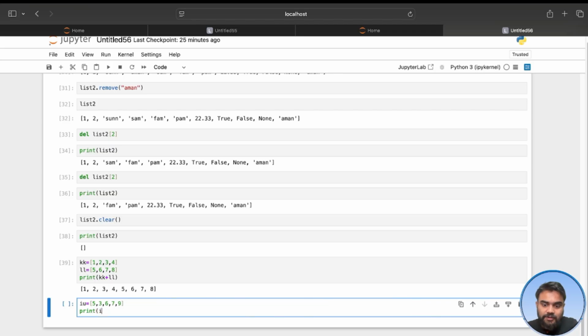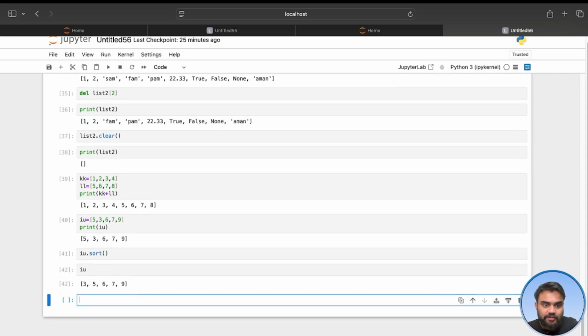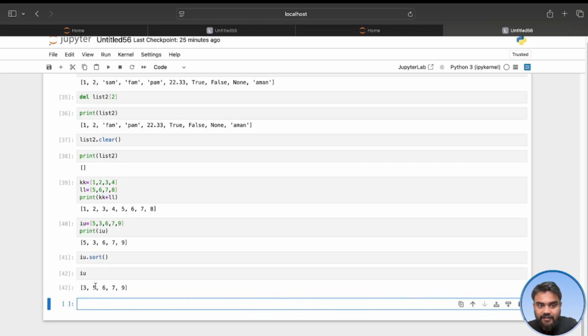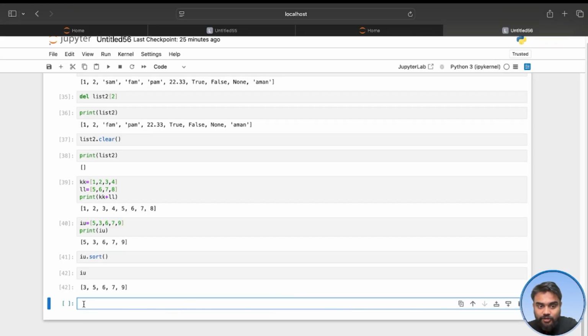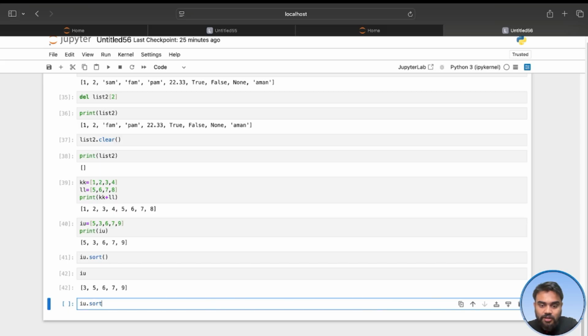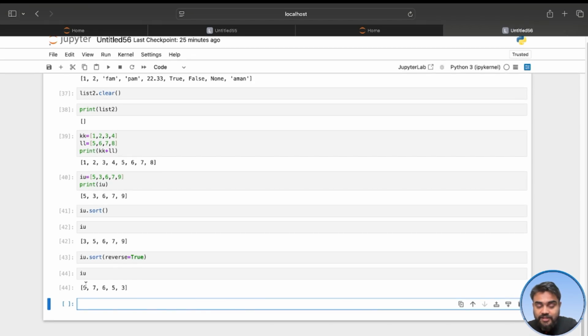Here 5 3 6 7 9. Print iu, so 5 3 6 7, but I want to sort this list, right? For that you have to do iu dot sort, and print iu here. You can see it has been sorted 3 5 6 7 9. This is the ascending order, but if you want descending order, you do iu dot sort with reverse is equal to true. Now if you print iu, reverse has been true, so it is in descending form. Firstly it was in ascending form, you can easily sort it.